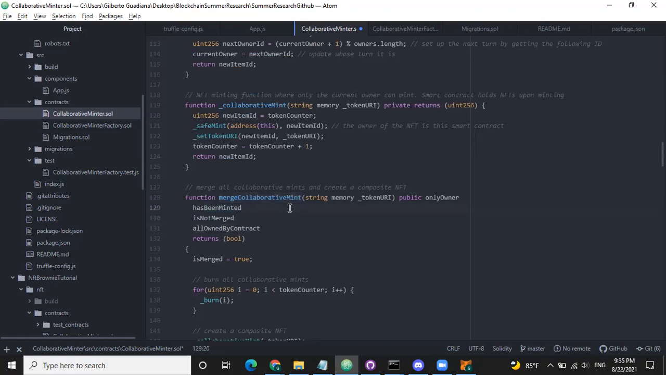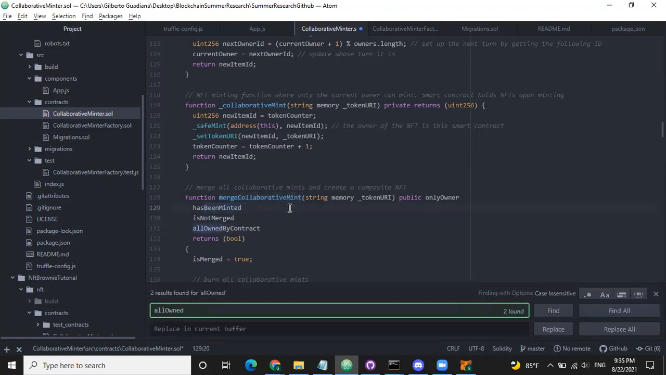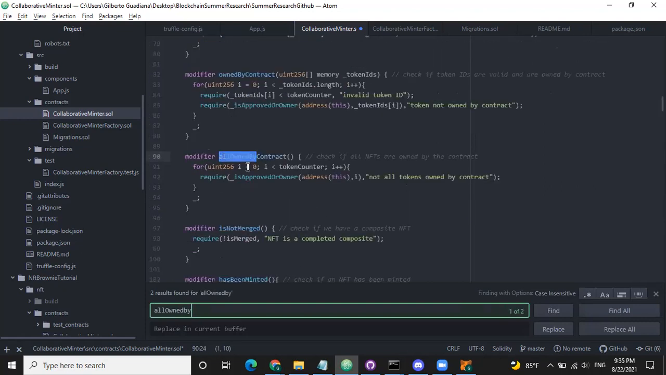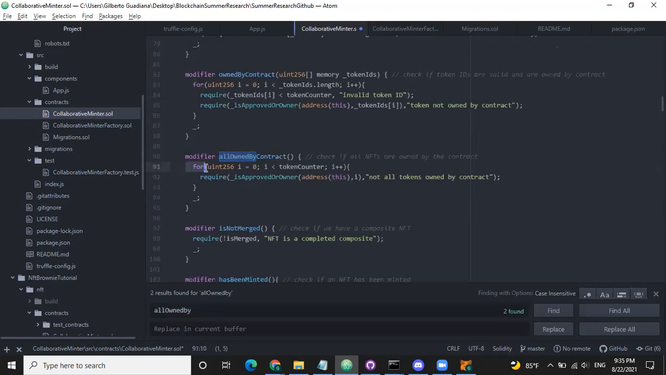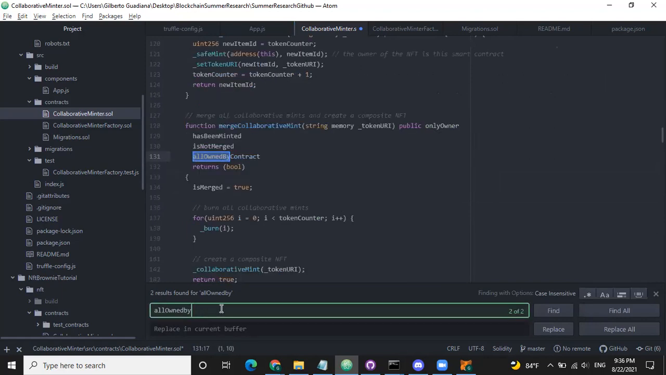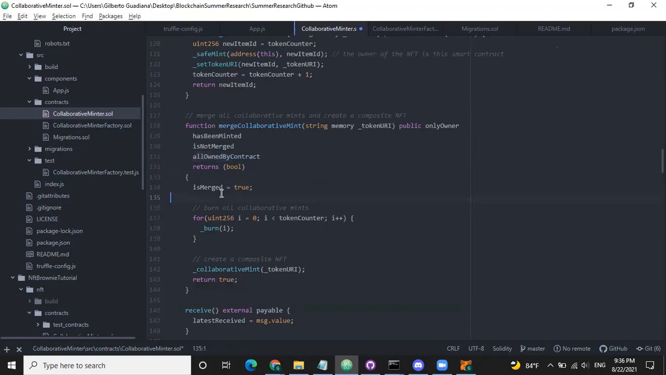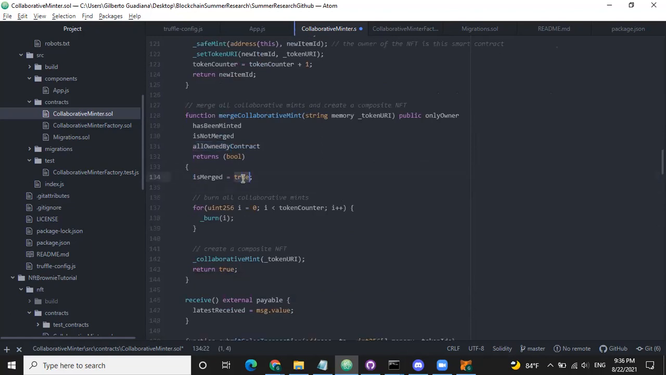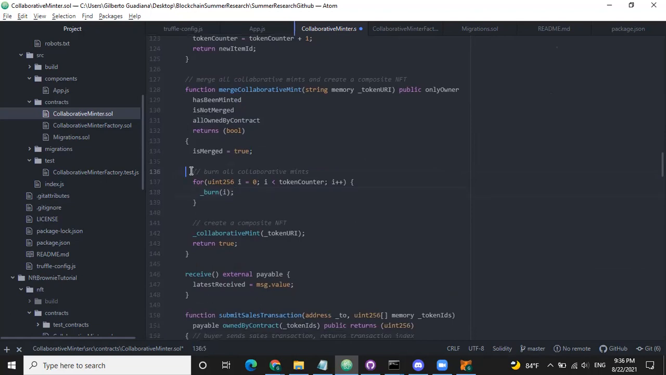So if I look at all owned by contract, notice that we have a for loop and we're going through all the NFTs that we have, and it's checking with a function, okay, does the smart contract actually own this NFT? So that's what that's checking. And now we're going to set the field to true if we actually came into this, and we're going to burn all collaborative mints using the burn function that came with our implementation.